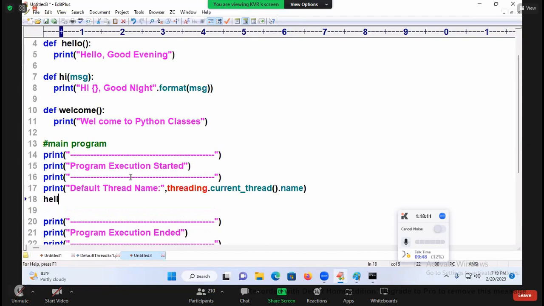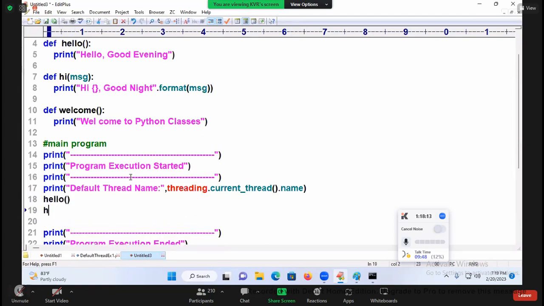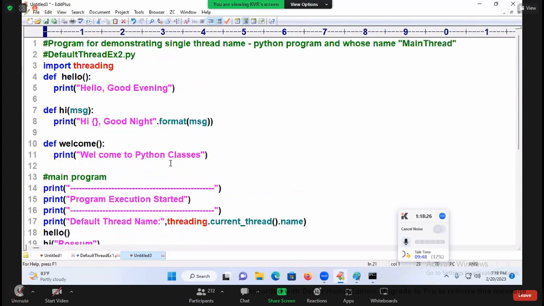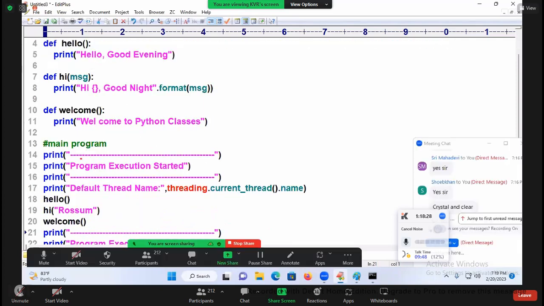After that, you call. What is the function name? Hello. Next is called what? Hi. Hi, some message you pass it. Now I am writing like this. Next I am writing what? Welcome. Who is going to execute these functions now? Main thread only. Now I will show the flow.